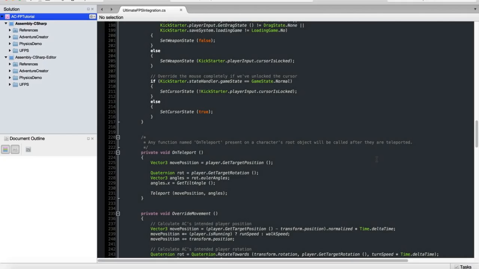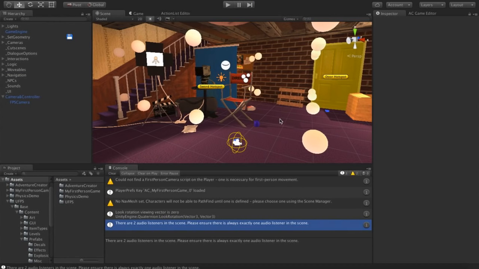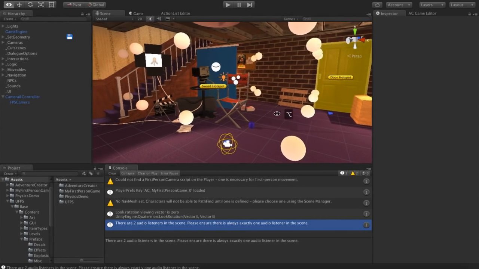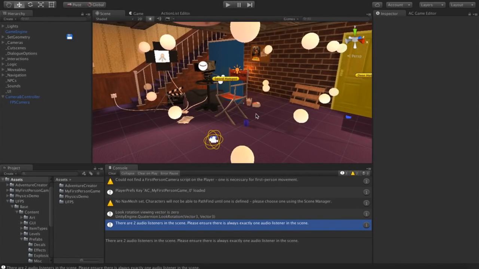So that's it for this tutorial. Again, if you want some further help on some of the more adventure-specific topics like hotspots and inventory, go and have a look at the 2D and 3D tutorials in particular.